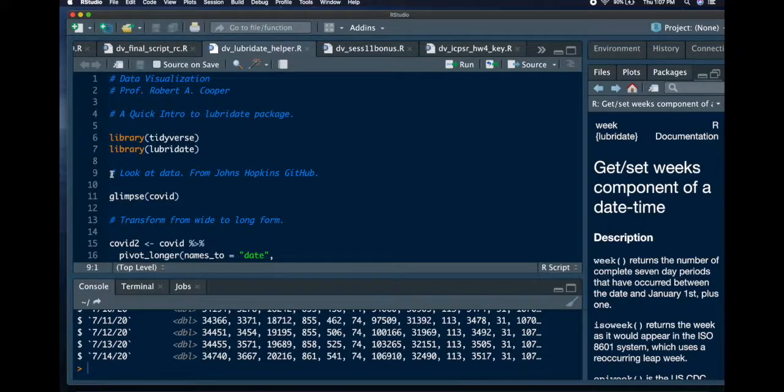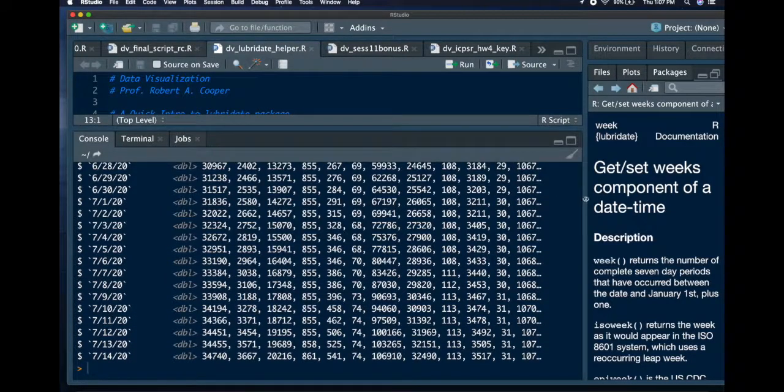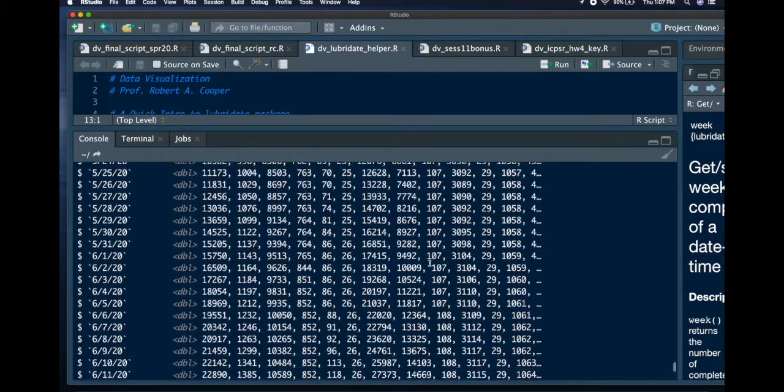So let's look at the data. The data are coming from the Johns Hopkins GitHub. And I'm going to take, I've already done this, I'm going to do this again. So here's what it looks like.